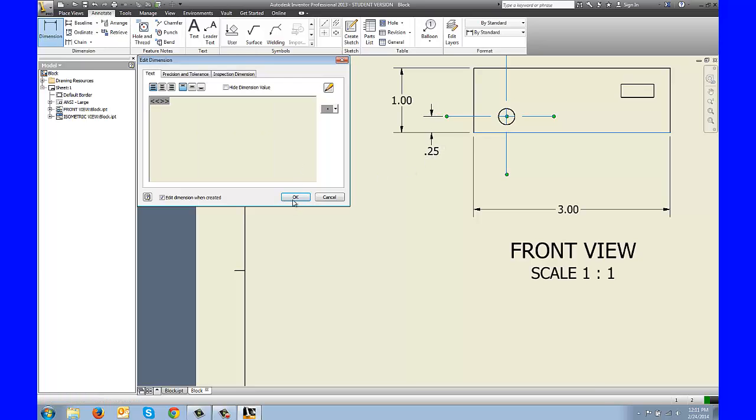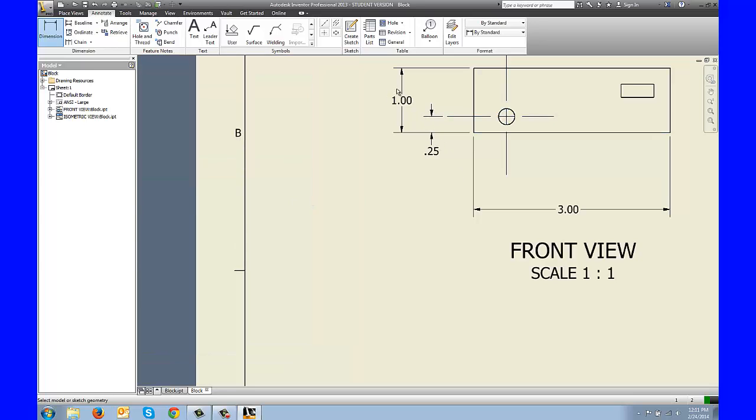Okay, now notice that my dimension is inside this dimension. So I want to make sure that I try to keep it as clean as possible. And notice that Inventor automatically puts a space in between the dimension line and the actual part.